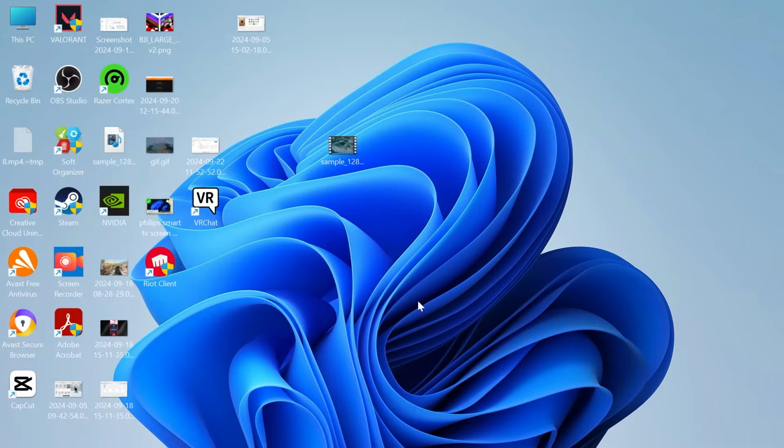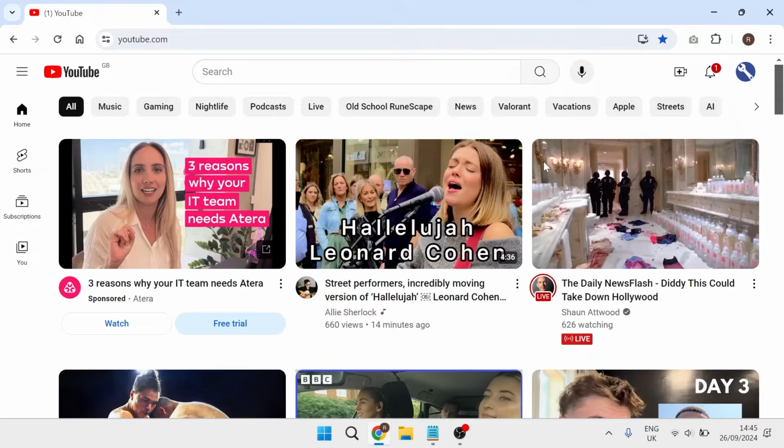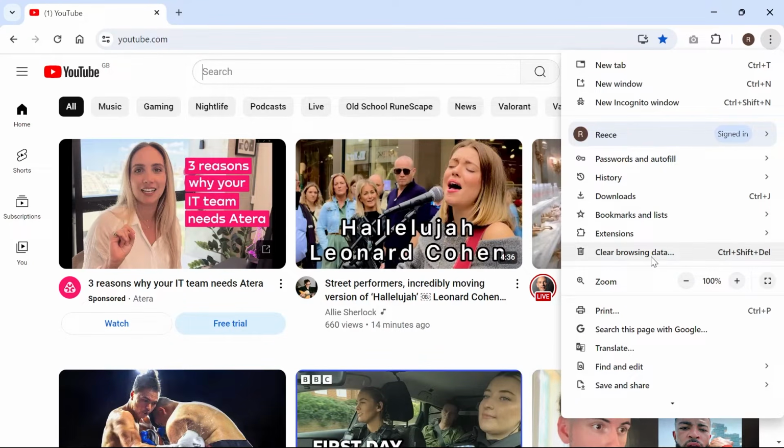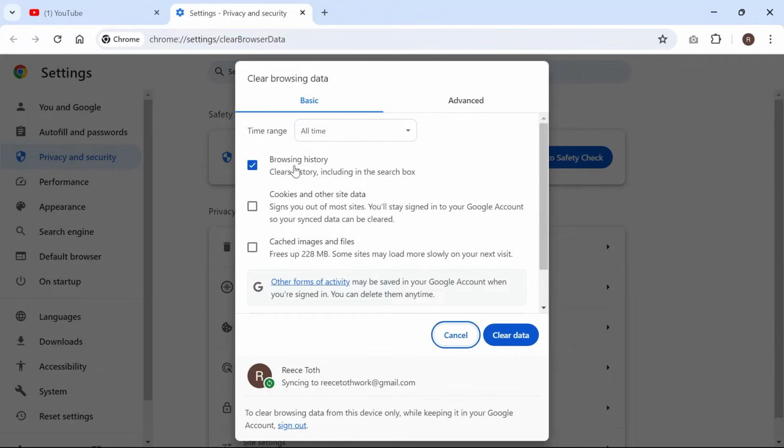So the first thing you need to do is just head over to your internet browser. I'm going to be using Google Chrome. Then head over to the three vertical dots in the top right hand side, come down to clear browsing data, and then just select all browsing data, cookies and other site data, and also cached images and files, and then just go ahead and select clear data.